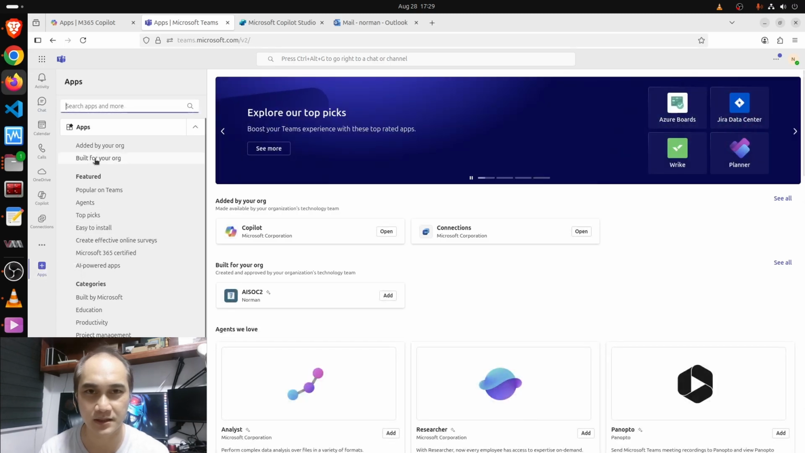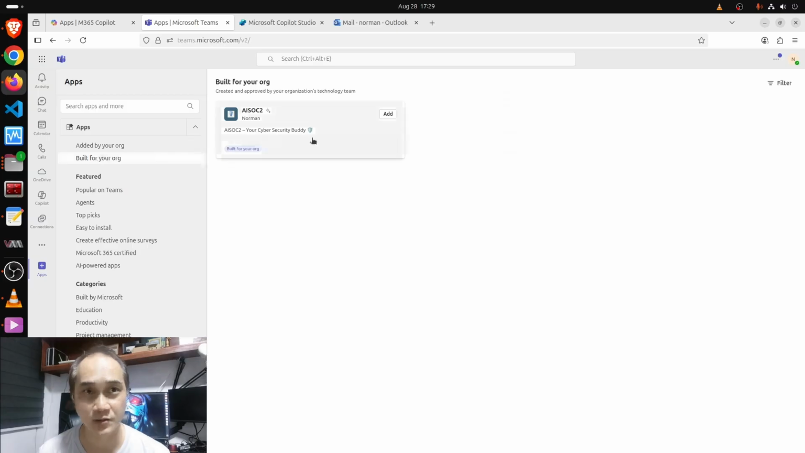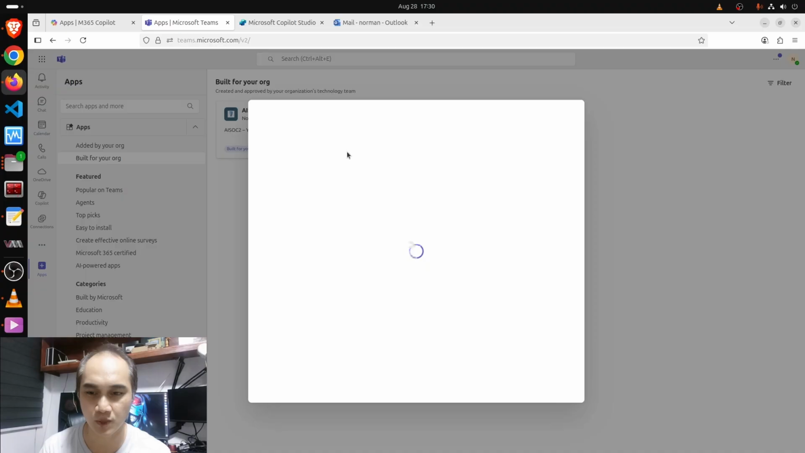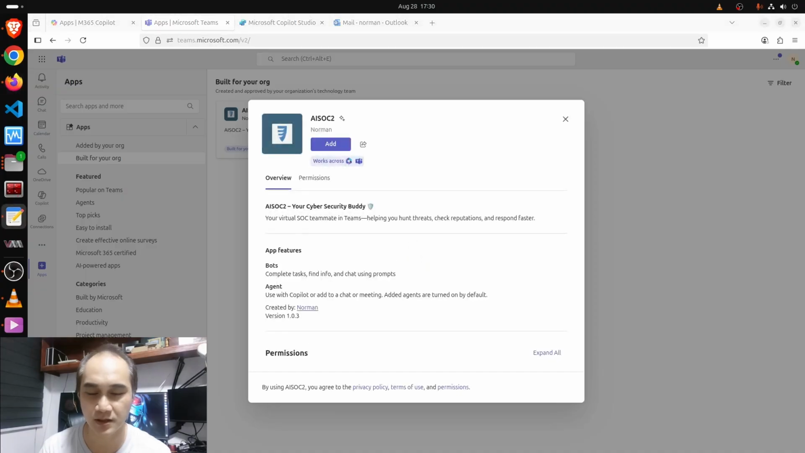Now just a quick heads up, sometimes the AISOC2 agent doesn't show up right away. Don't worry, that's totally normal. Just give it 10 to 15 minutes before trying again. Once it appears, I'll simply click on it, press Add, and that brings me straight into a chat window where I can start testing and having conversations with the AISOC2 agent.